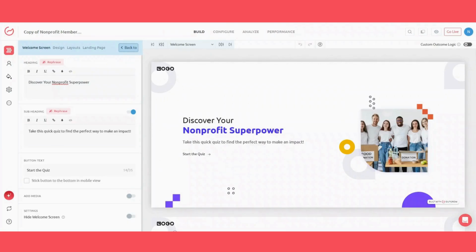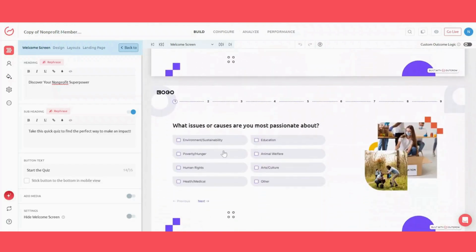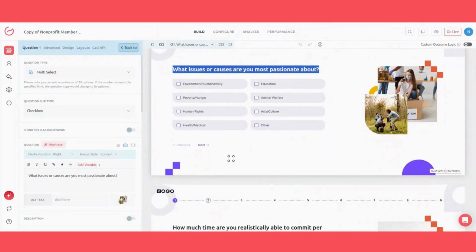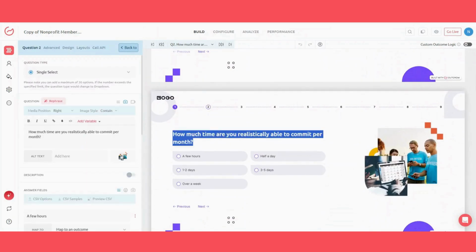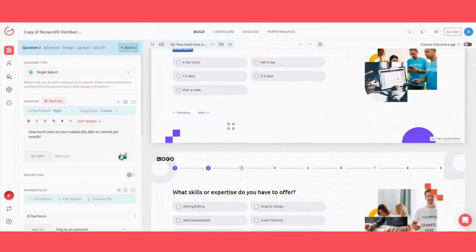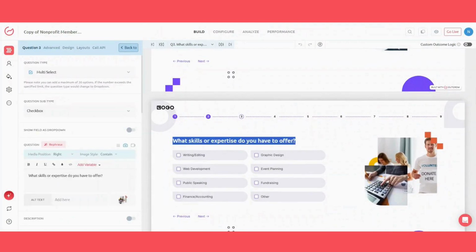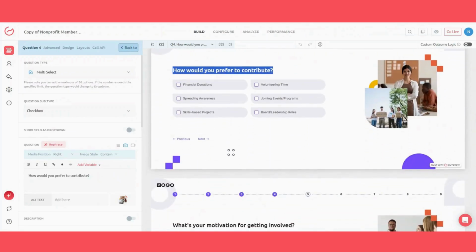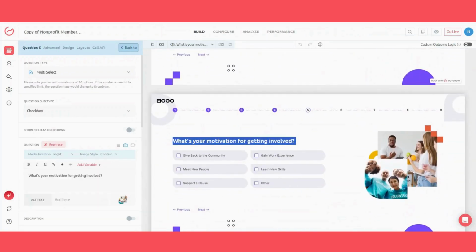Now, let's add a few questions inside this quiz to make it better and engaging. Here are some example questions you can include in your quiz. What issues or causes are you most passionate about? How much time are you realistically able to commit per month? What skills or expertise do you have to offer? How would you prefer to contribute? What's your motivation for getting involved?